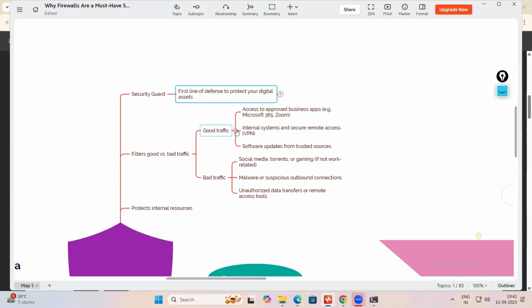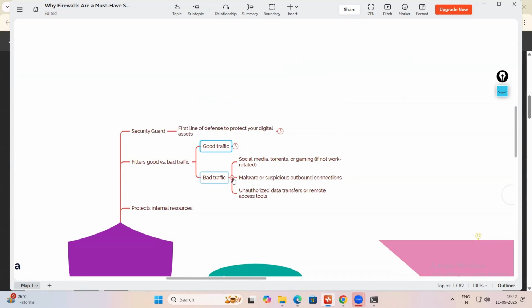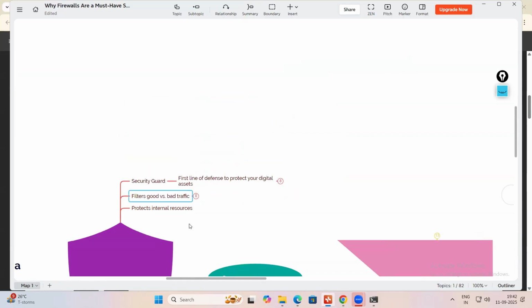Clear? So right now I'm just giving you the introduction to the firewall and about the firewall. What is a firewall?